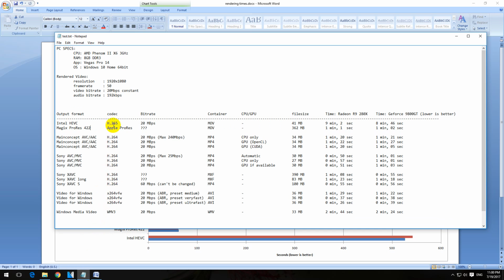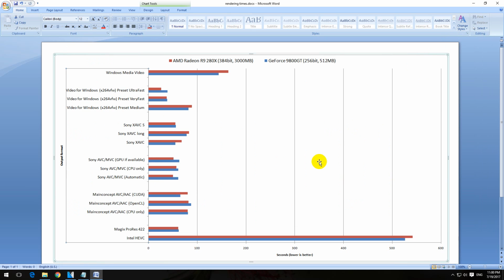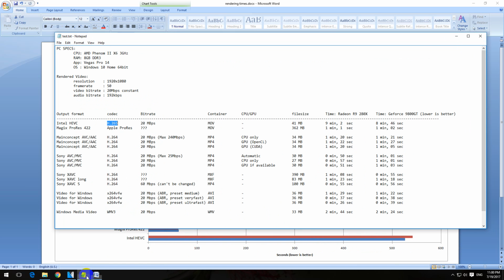These are the codecs. Okay, and the majority is H.264, and this one, Intel HEVC, used another codec, H.265 instead of 264, and that's this one. So as you can see, the rendering is much slower using this codec, but the advantage of this codec is that it generates a smaller file size. Not too small, in this case 41 megabytes was the file size that it created.